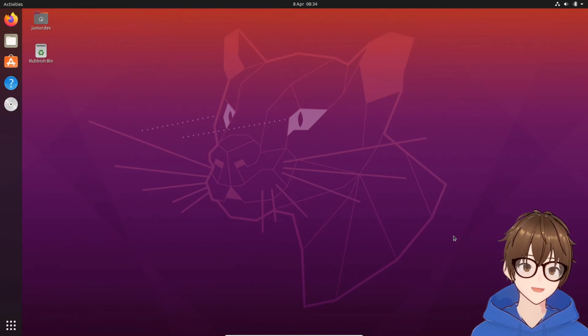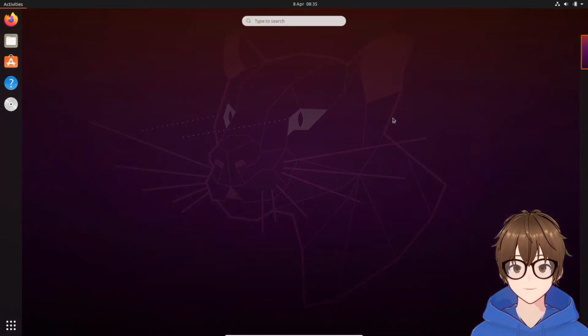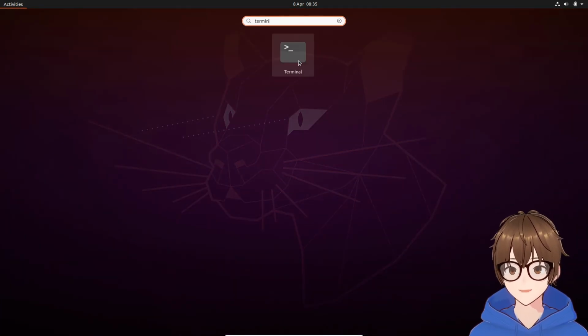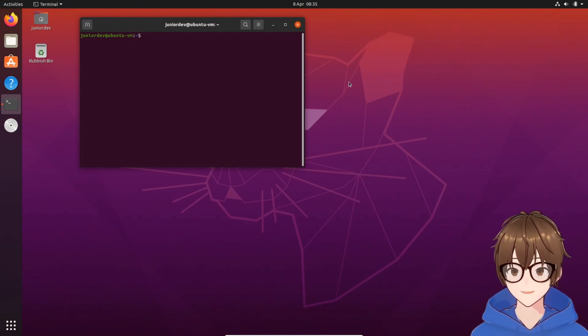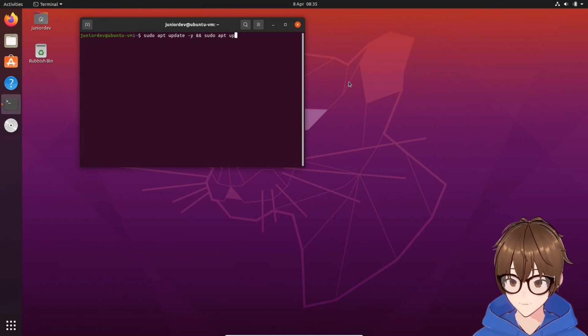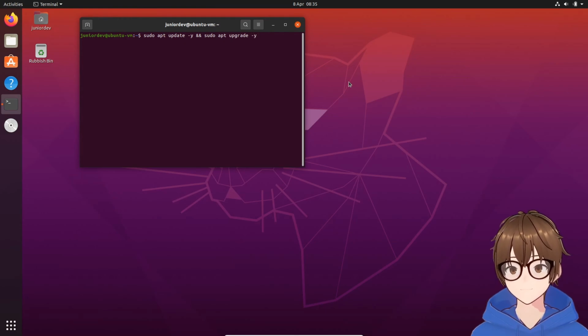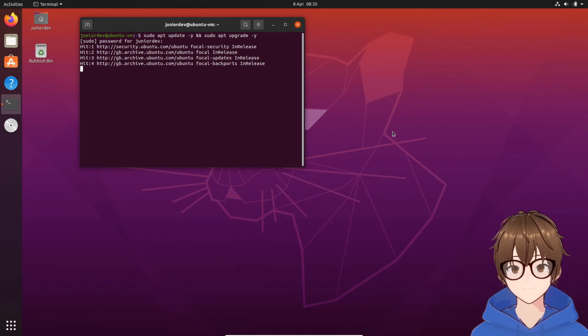Once you've restarted your virtual machine, you'll notice that the screen size is now bigger and fills up the size of your main monitor. Next, you can update your packages. Click on your Windows key or your Super key, type terminal and hit Enter. At the terminal, you can key in the following commands: sudo apt update -y and sudo apt upgrade -y. Key in your password, and it will start updating your release.